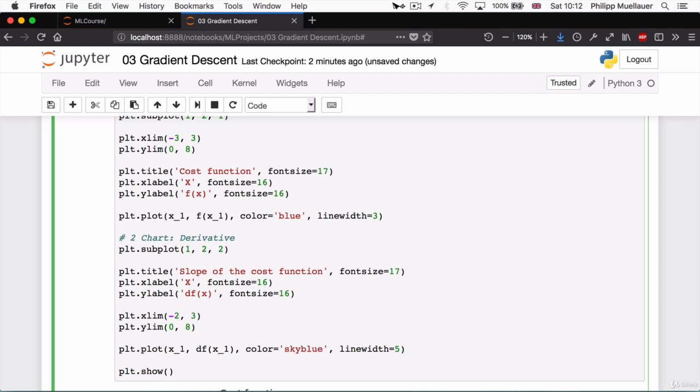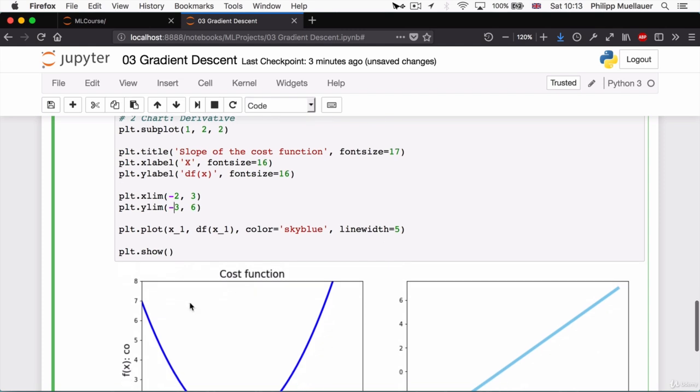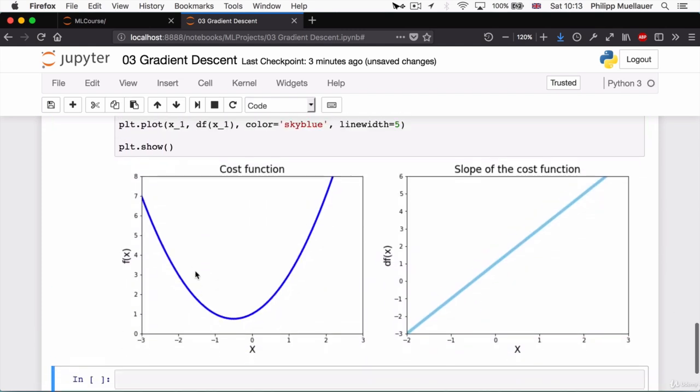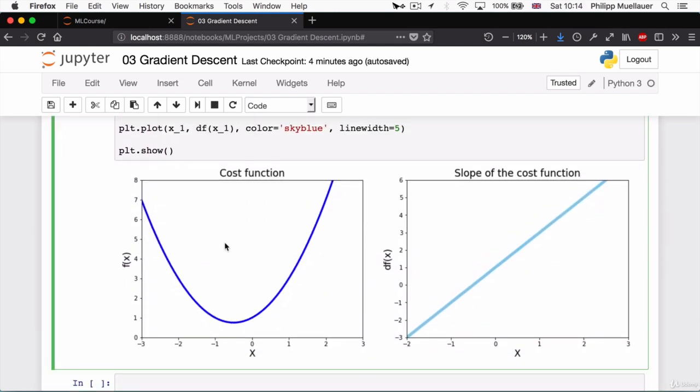But I'm going to have it go from maybe -2 to 3, and on the Y from say 3 to 6. Oh, sorry, -3 to 6. Yeah. So let's shift enter, see what it looks like. So this is quite good. This is very, very nice and clear.